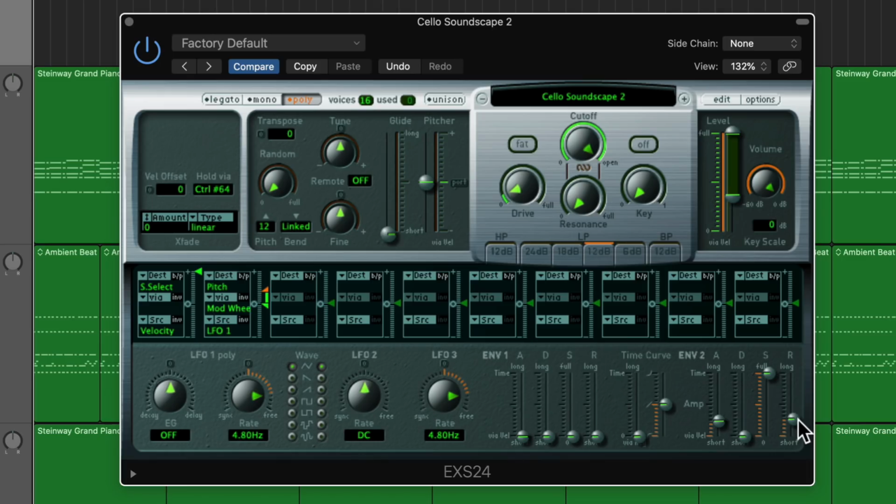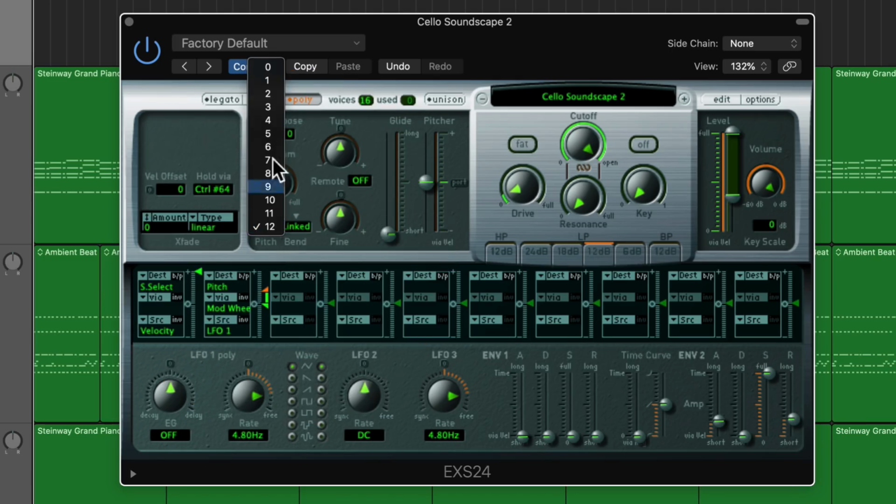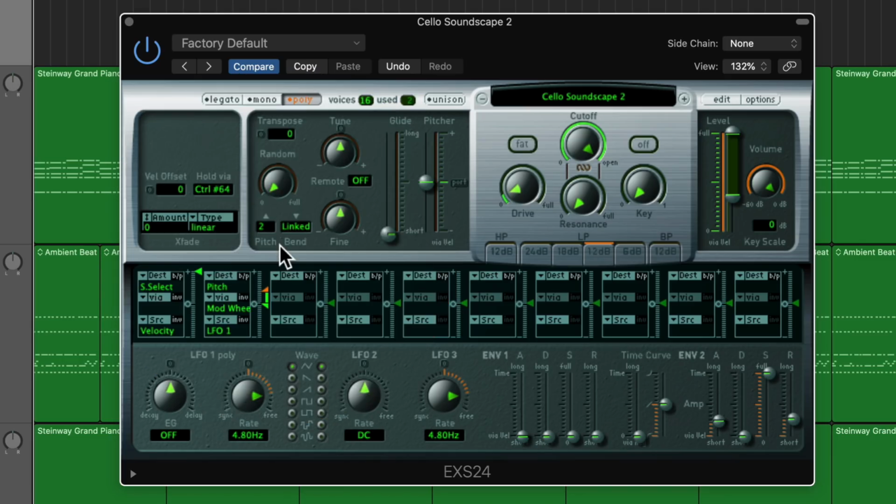Now, another thing you can play around with if you want it to be even creepier sounding is the pitch bend in the EXS24. By default, this is set to 2 semitones, so that means that the pitch bend moves up and down by 2 half steps. So you can certainly create some cool sounds like that. You could even set this to an octave, so the pitch bend moves up and down a full octave.